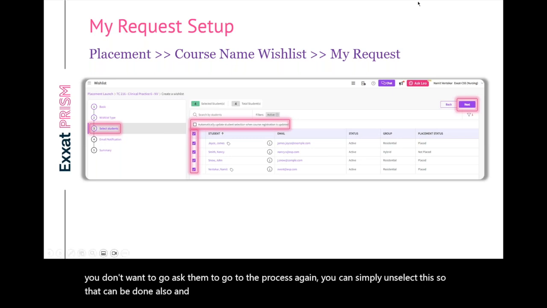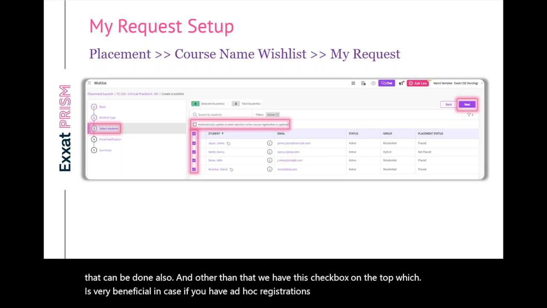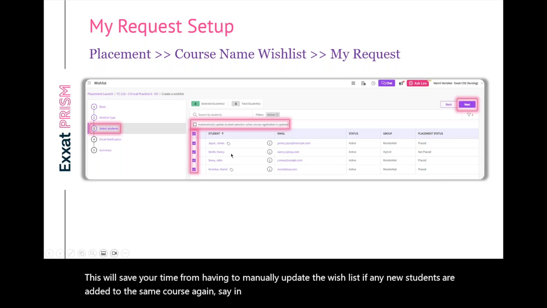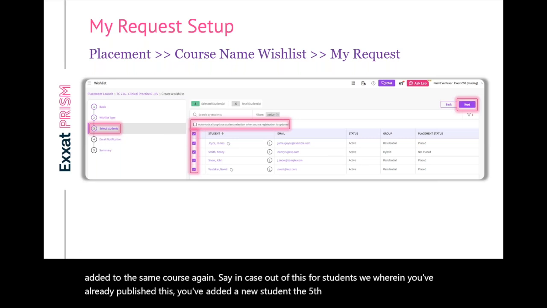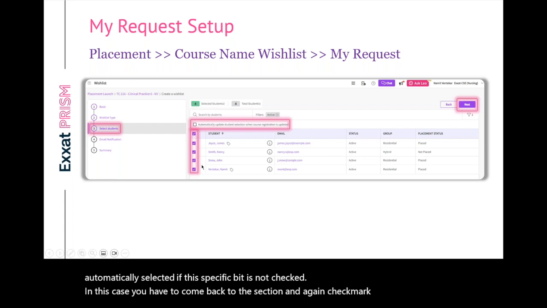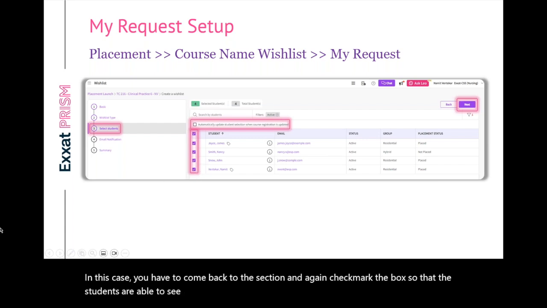And other than that, we have this checkbox on the top, which is very beneficial in case you have ad hoc registrations happening to a particular course. This will save your time from having to manually update the wish list if any new students are added to the same course again. Say out of these 4 students, wherein you've already published this, you've added a new student, the fifth one. The student does not get automatically selected if this specific box is not checked. In this case, you have to come back to the section and check the box again so that the students are able to see the form and they can start working on it.